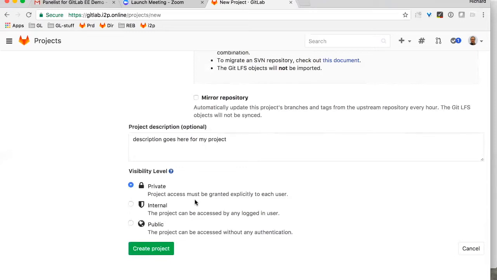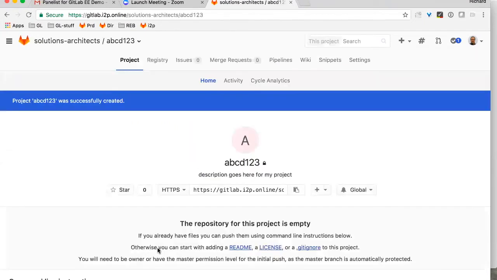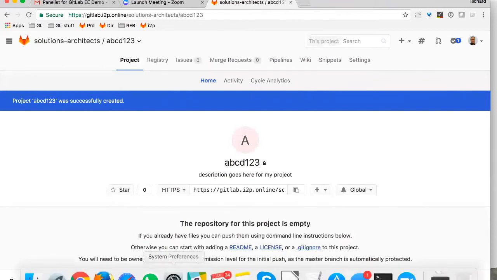Now, the group that I'm using here, the Solution Architect group, is a private group, so I'm not able at this point to assign the project itself a visibility level that is more visible than that. If I did, I would receive an error, so I'm not going to do that. Let's tell it we want to create the project as a private project. And now GitLab is going off and creating this project. I see the little blue ribbon here, which is always nice to see. And this means that it has created that for me.